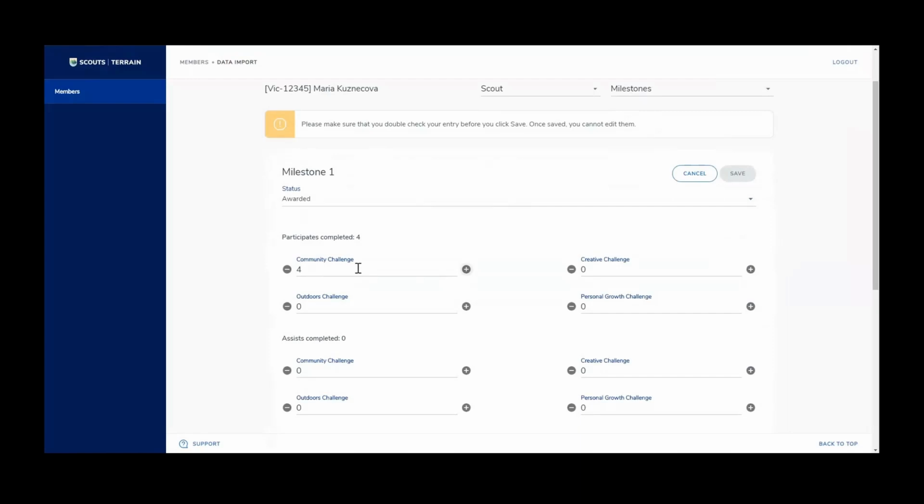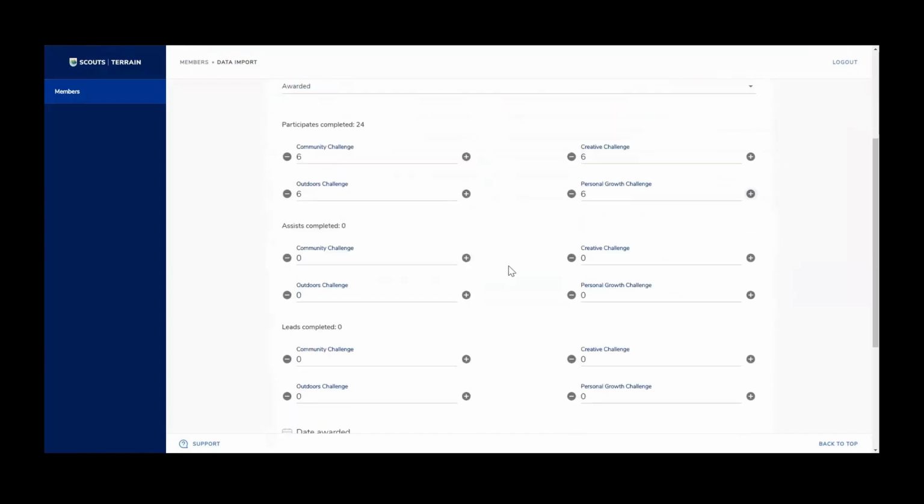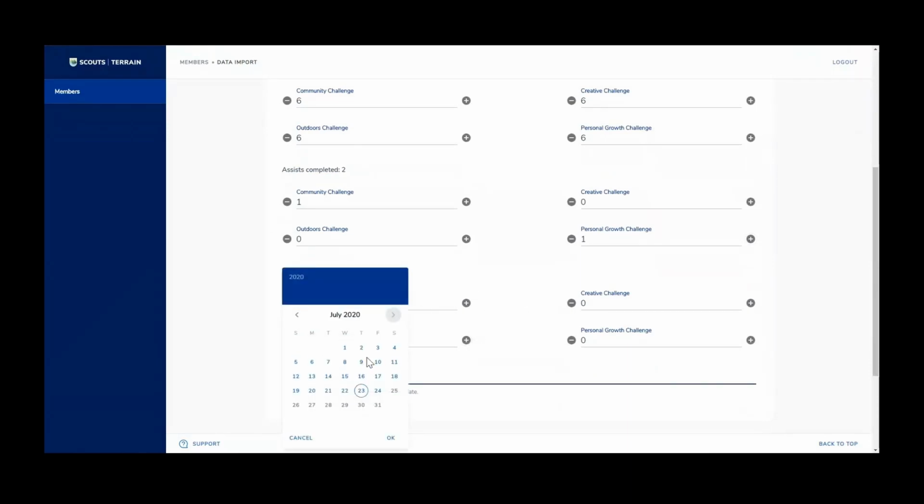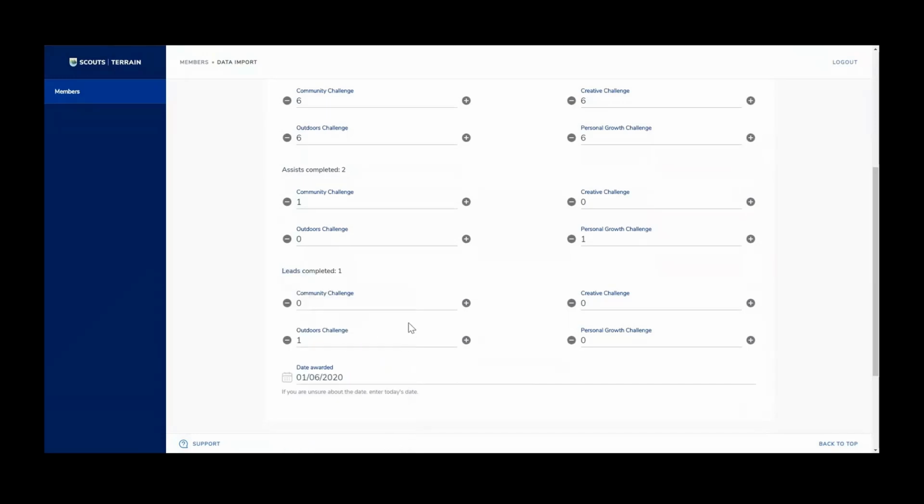And you'll see here we've got our plus and minus buttons to enter the amount of participates, assists and leads that Maria has done. So for milestone 1, as we're aware, there's 24 participates in total, so 6 in each challenge area. There's 2 assists, so she's done a community and a personal growth challenge, and Maria has led an outdoor challenge. The date in which this was awarded was last month on Monday, the 1st of June.